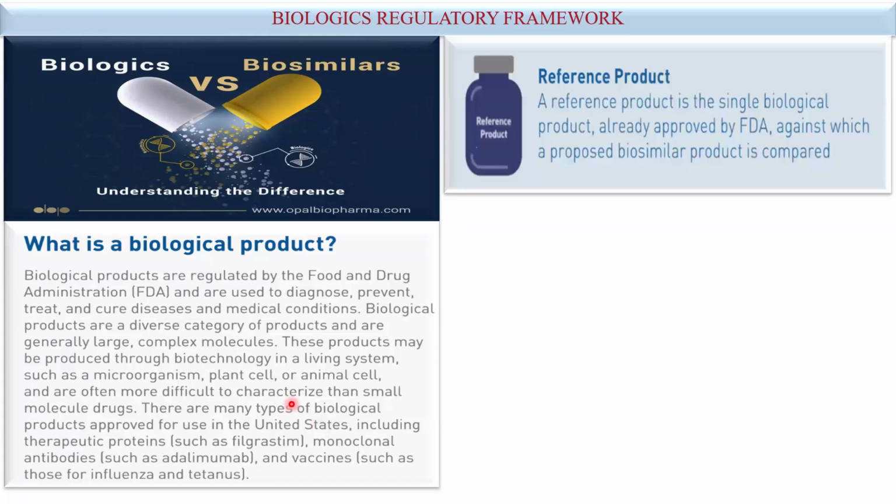So what is the reference product? The reference product is nothing but the product which is registered in the market for the first time, through the application pathway 351(a), which is for registering a new biologic. So a reference product is nothing but a new biologic. A reference product is the single biological product already approved by FDA against which a proposed biosimilar is compared. The product against which we are trying to make the biosimilar is called the reference product.